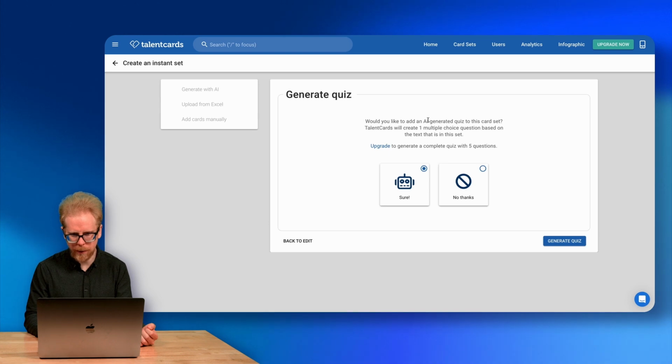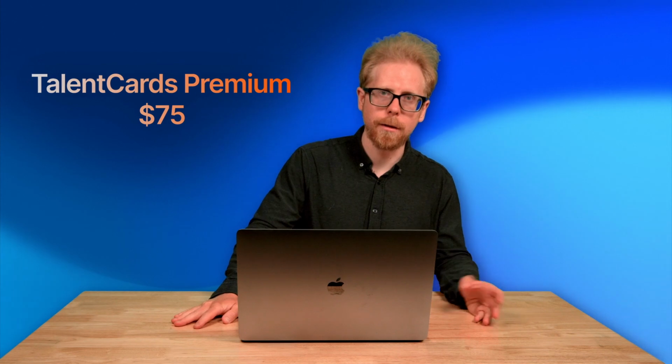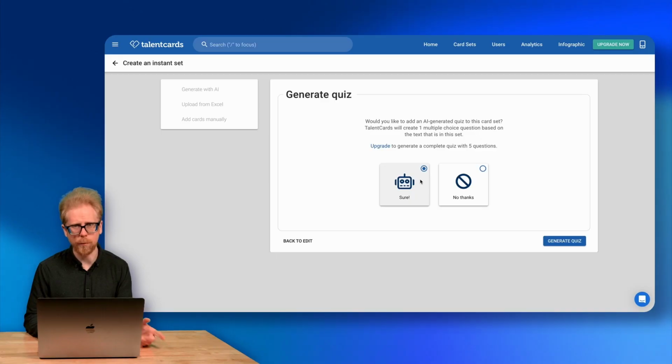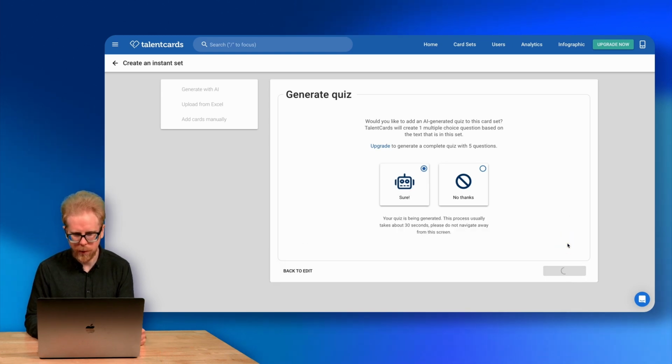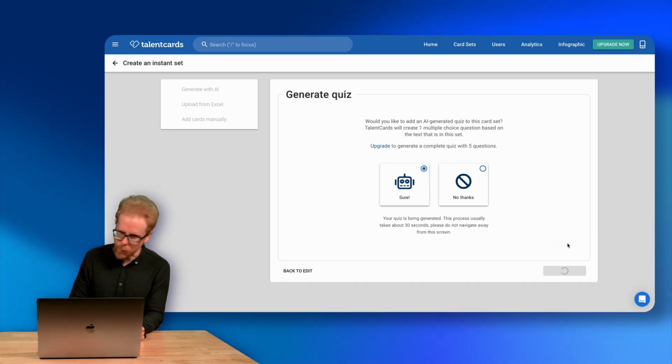Would you like to add an AI-generated quiz to this card set? Sure, yeah. It's only gonna give me one question because I'm on the free version, and if you're on the free version, same thing. Once you pay for the premium version of TalentCards, which isn't very expensive, it's $75 a month for 50 users, it's amazing. Pricing may be different when you watch this video, but that's what it is today. It's worth it because you get to use AI to do even more things for you within TalentCards. Generate the quiz.